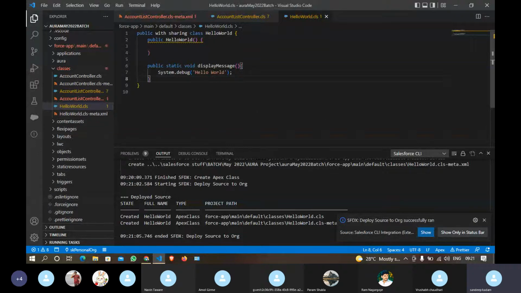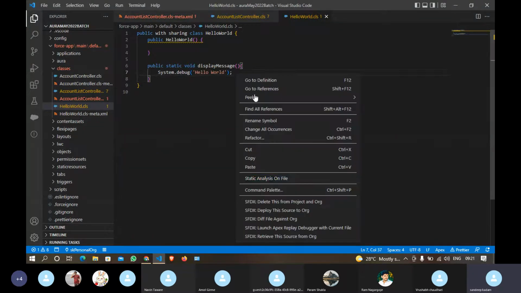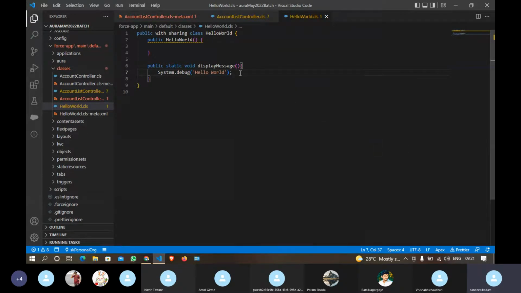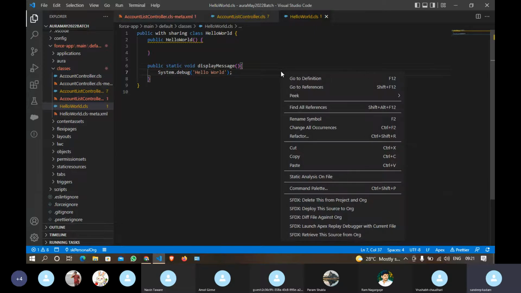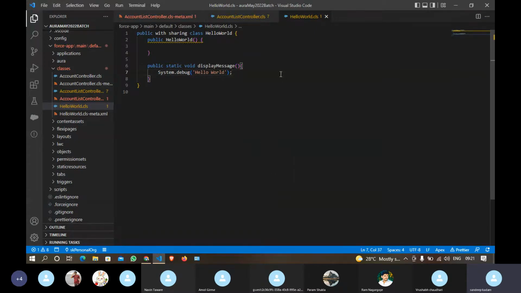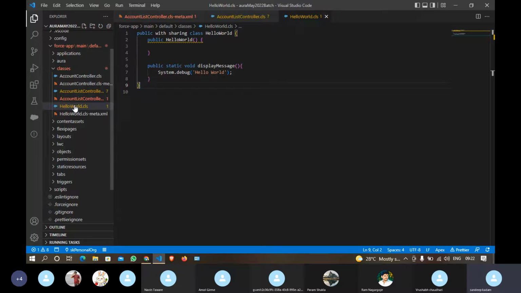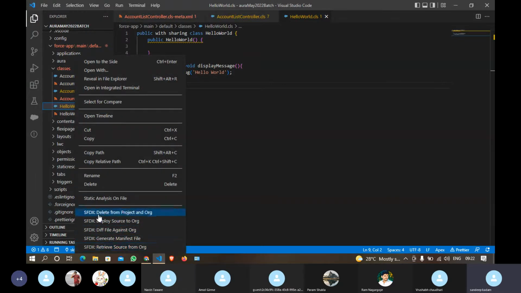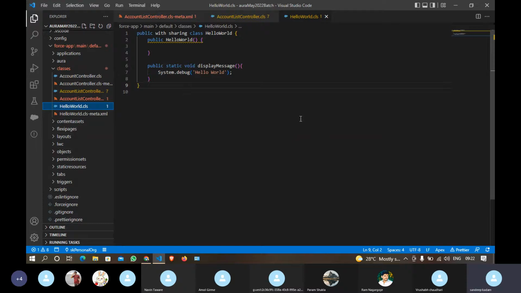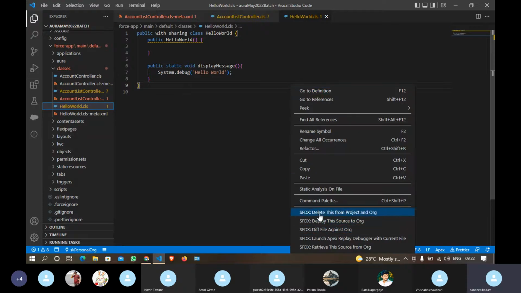Now why have I created this class? To show you this command, delete this source from project and org. I have created one class and deployed it to the org. Now I want to delete that class from the org and from my project, from both sides. How can you delete? Right click. There are two ways to use this command. You can directly right click on your file and perform this command, or you can click on the particular file from here, right click on that, and perform it from here. Same thing.